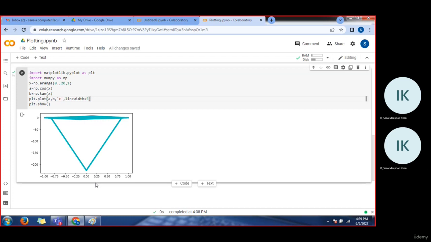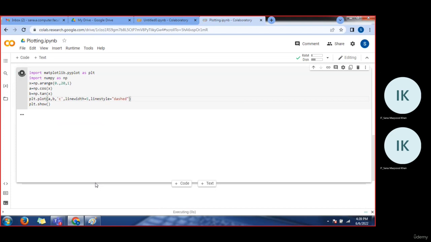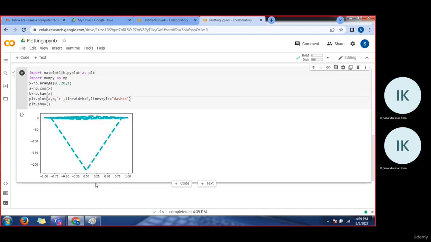Now guys, I'm going to add one more thing: we have a line style also. If you wanted to add line style, we have different types of line style, like a dashed line style and a solid line style. So I'm simply going to write over here dashed, and then see what the dashed line style is. So here you will get this dashed line style.